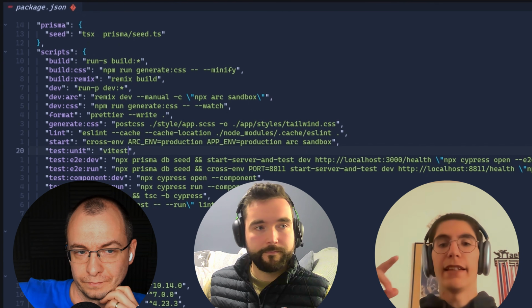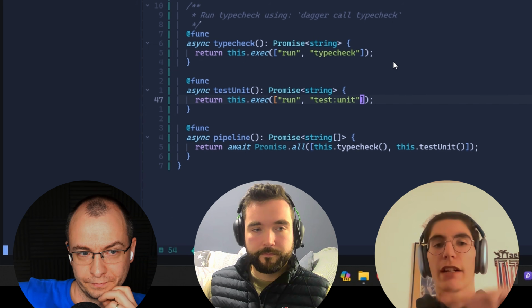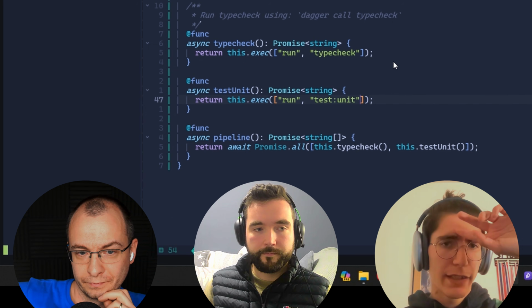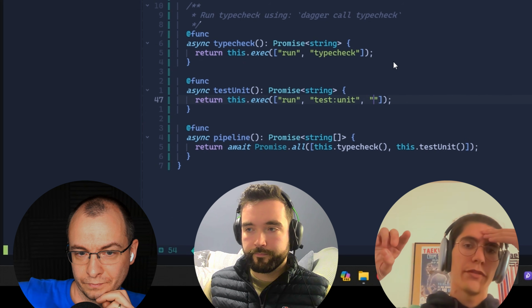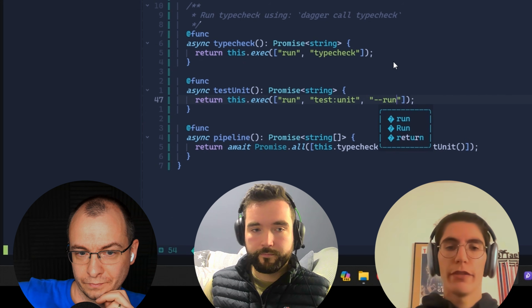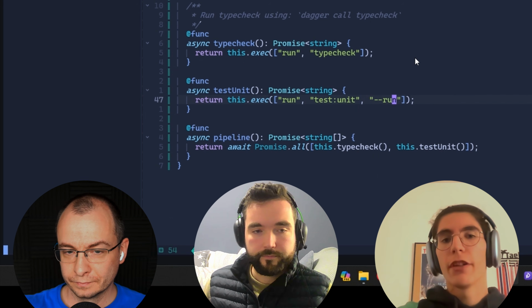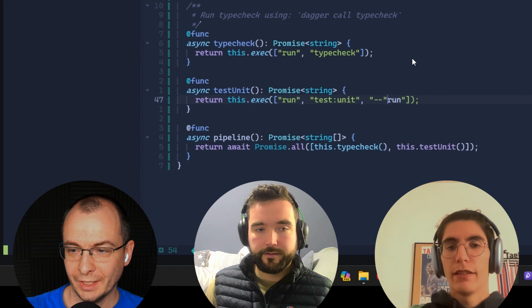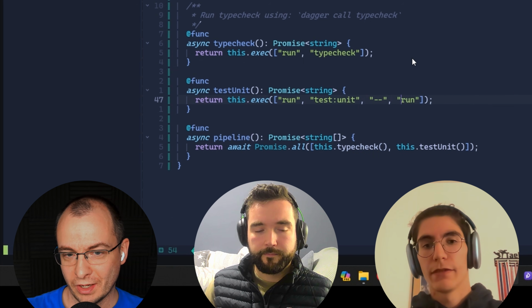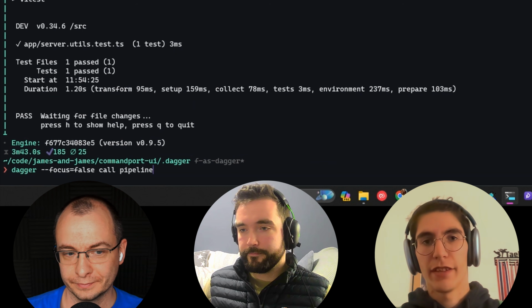So you can add the extra arguments to the command inside the Dagger module. Here, if you do --, run, it should do the run. Not like that, --, and then on the... yes, because you want to pass extra arguments to the command. That's it. And normally that should fix the issue.